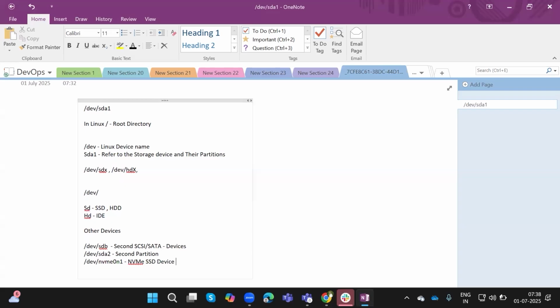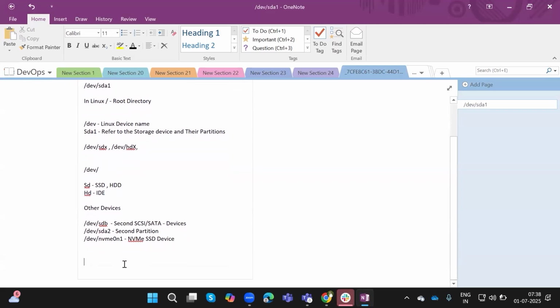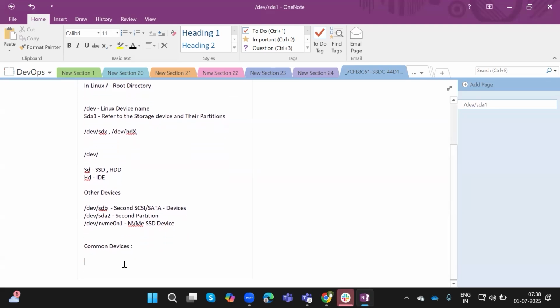This is nothing but different types of devices that we use to store your data. Commonly, whenever you're creating any instances, we are going to use some of the common devices that will help you. So we can go for forward slash dev and provide the SD1. That's what we are discussing about.